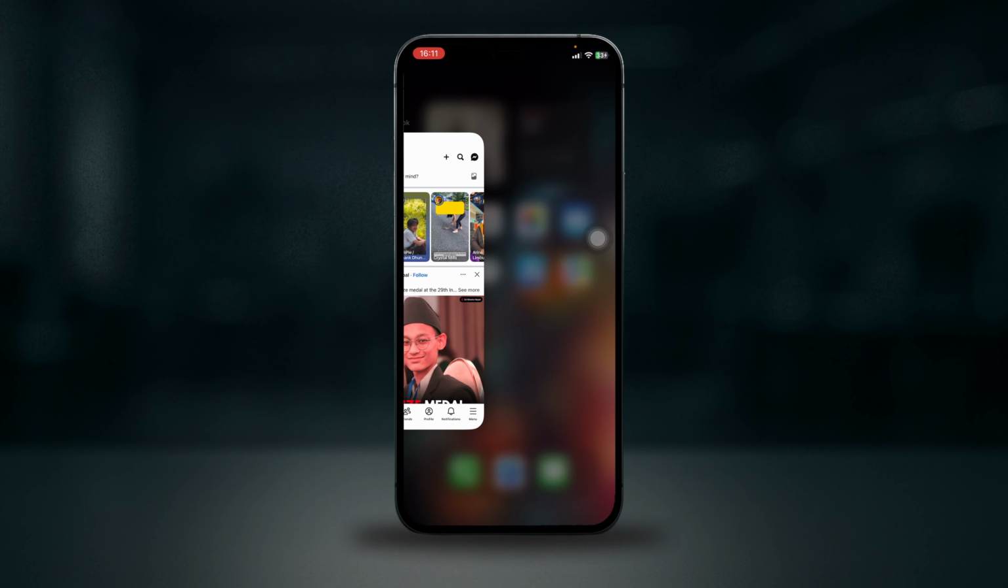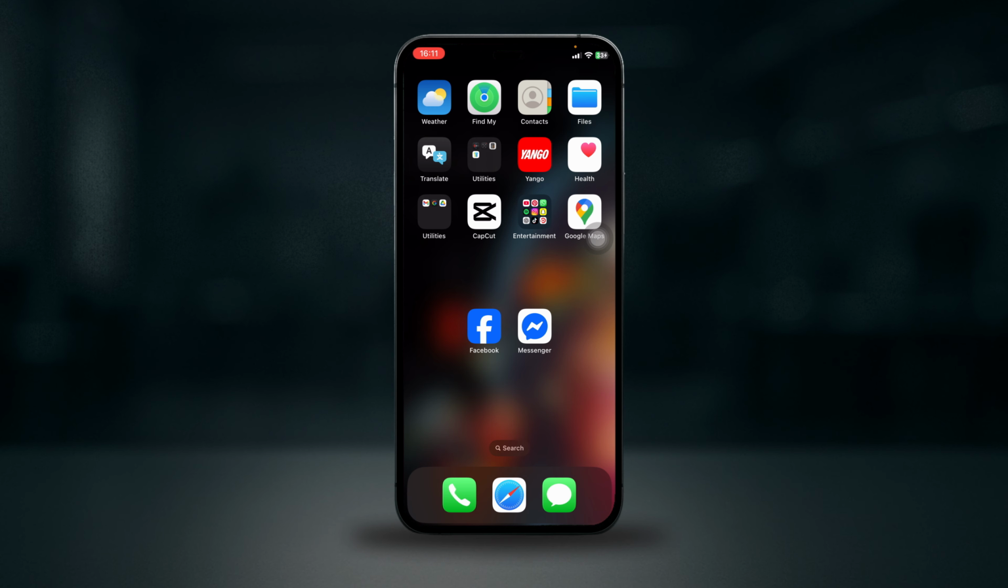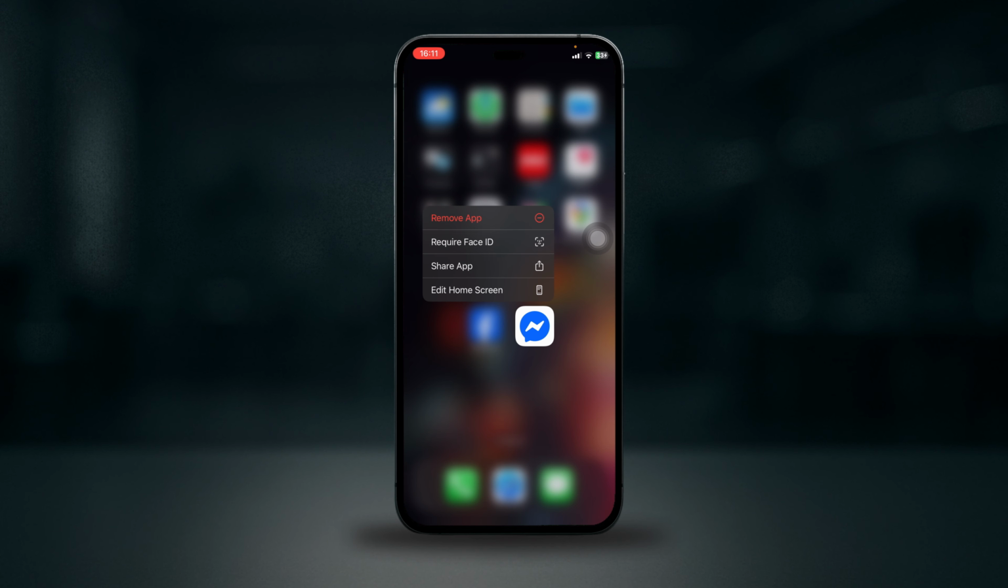Safety tip: keep your active status off if you want privacy. Quick fix: turn the toggle off and back on to refresh.